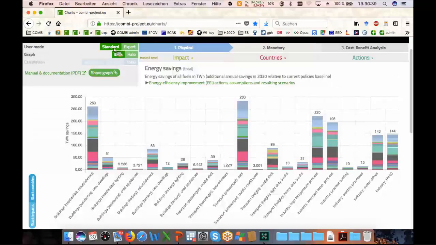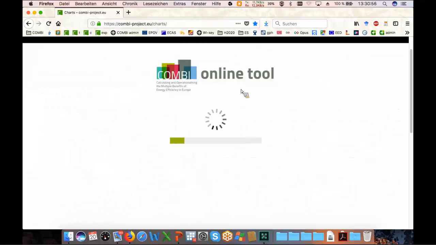Most importantly, we have two different modes. We have a standard mode of the tool and an expert mode. The standard mode basically summarizes many of the impacts and also limits the kind of options you have for displaying, to not overwhelm newcomers to the issue. I would rather now go to the expert mode, because this has the full list of individual impacts that we quantified and also has the full range of displaying options.